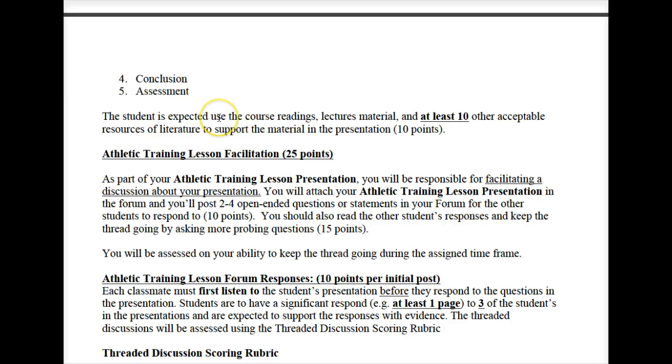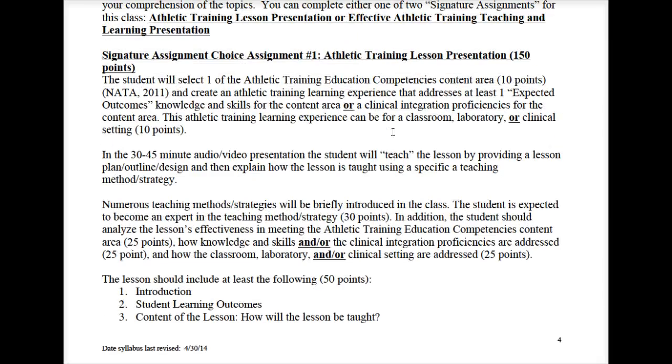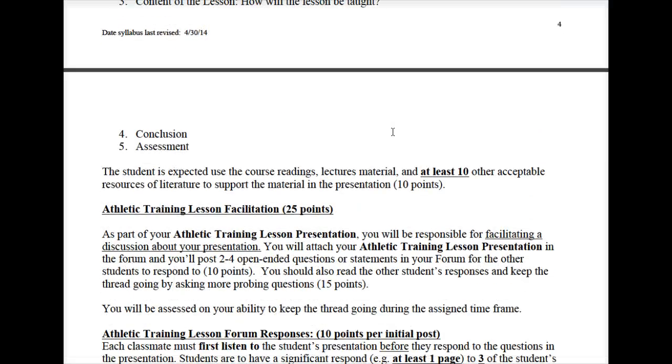You are expected to use the course assigned reading, so both the Bain and Winder book, the lecture material, and at least 10 other acceptable resources to support your presentation. So that's one. The big point on this particular choice assignment is you're going to use a specific teaching method to teach an athletic training lesson, not a class, just one lesson.